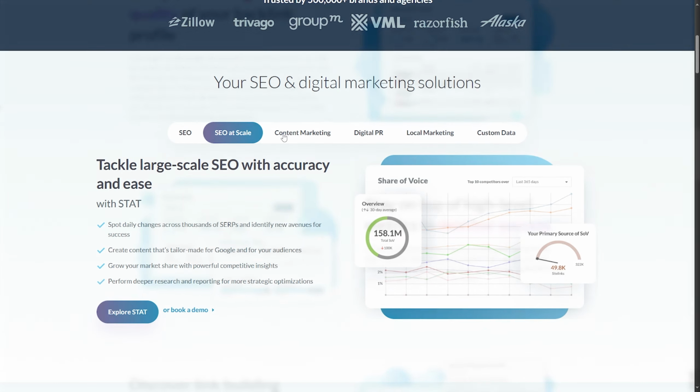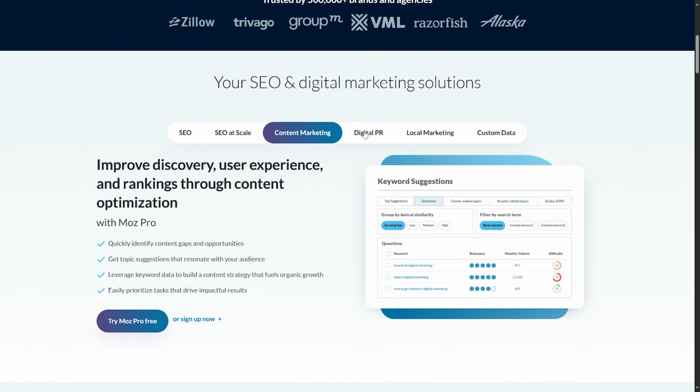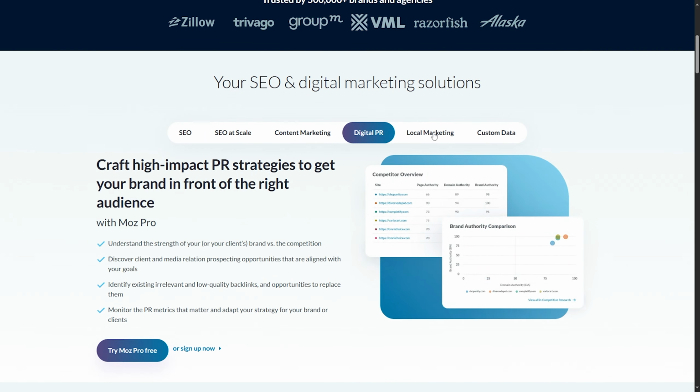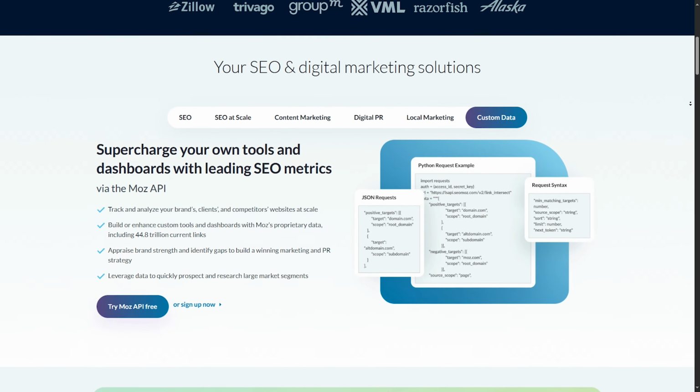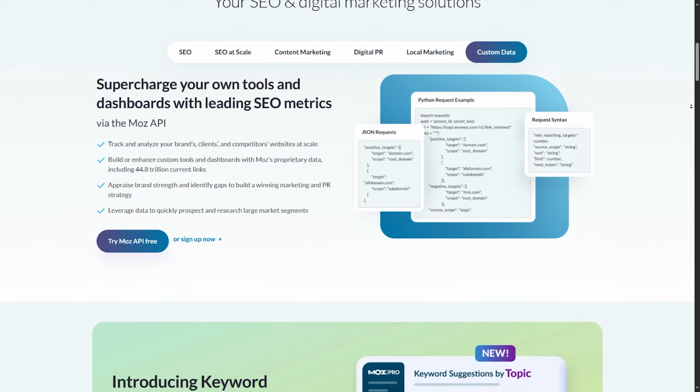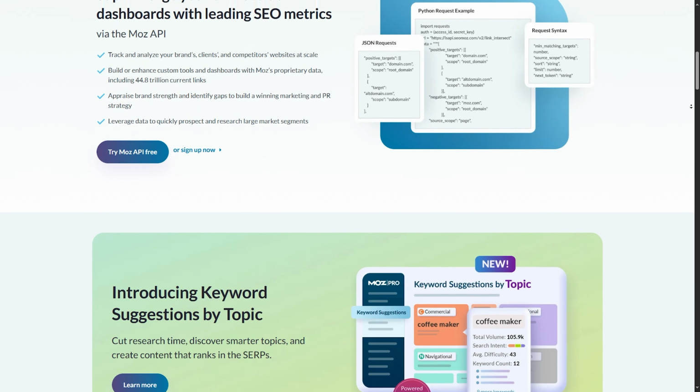Final verdict. So, you may ask yourself after all this information, is MOZ worth it in 2025? The answer is, if you are focused on organic SEO, want easy to understand tools, and love actionable insights, yes, MOZ is still a great choice.